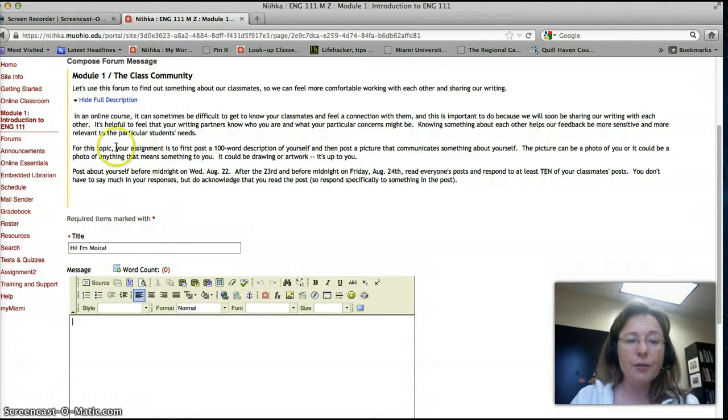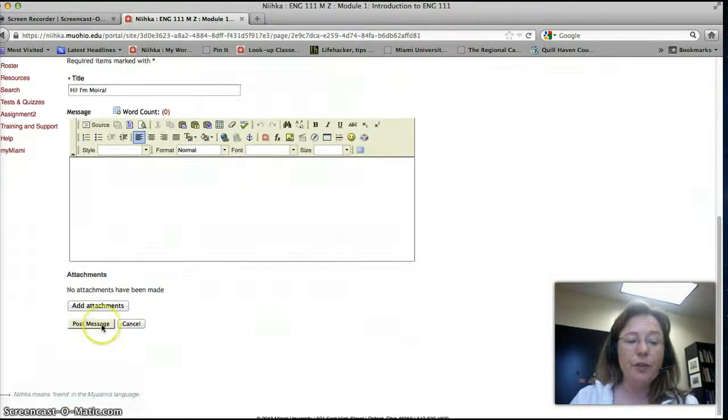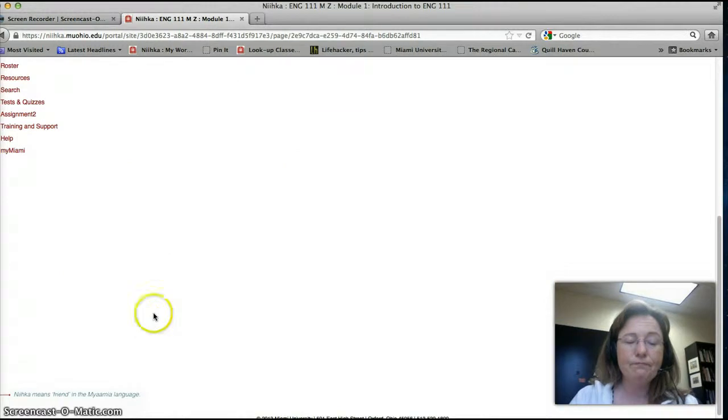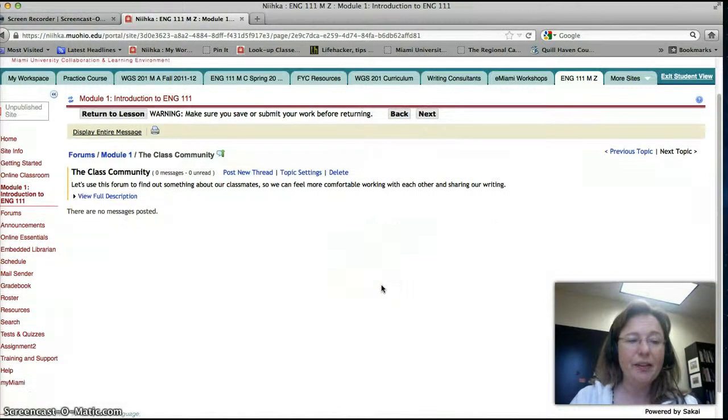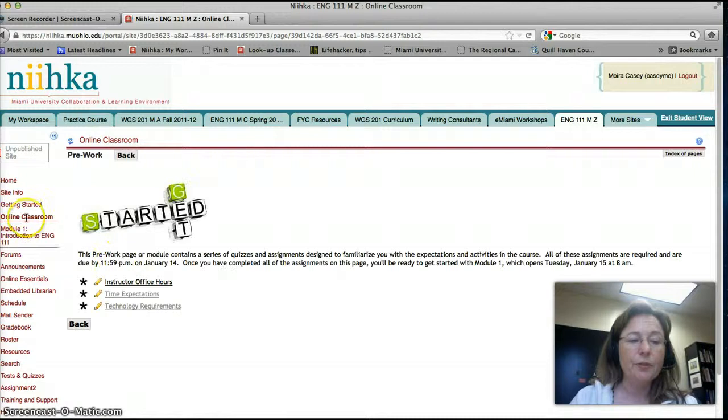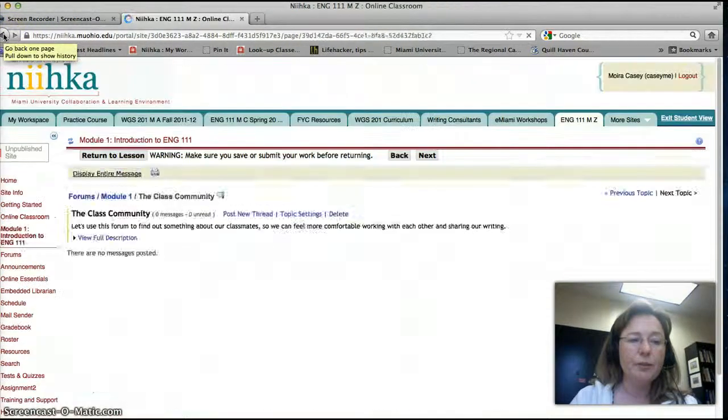And you can look back, you see, oh, my assignment is to post a 100-word description of myself and then post a picture. Okay, so I'm going to click into this window, I'm going to write a 100-word description of myself, and then down at the bottom I'm going to click on Post Message. This is all pretty self-explanatory. So right now I'm going to cancel out of this. Or so I think I am. Yes, I'm canceling out of it. All right, and I'm going to go back to Module 1. Actually, I could have returned to the lesson there.